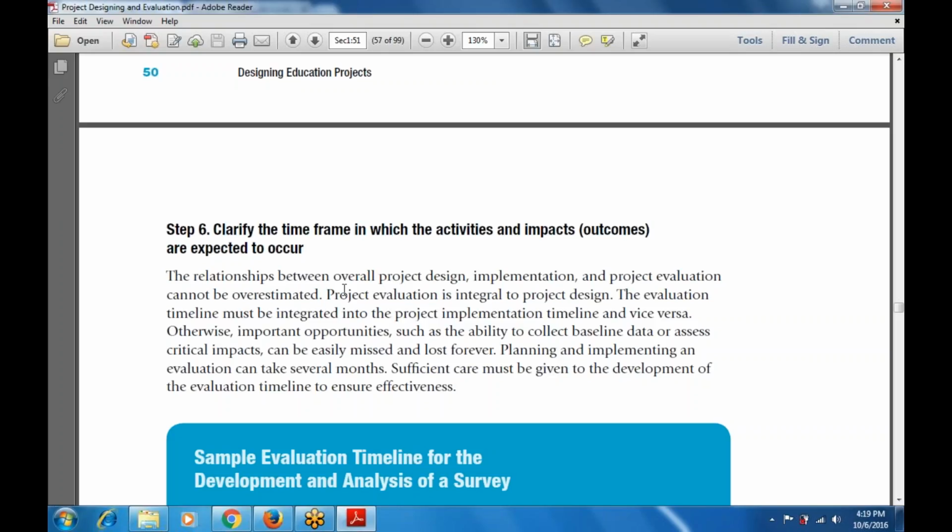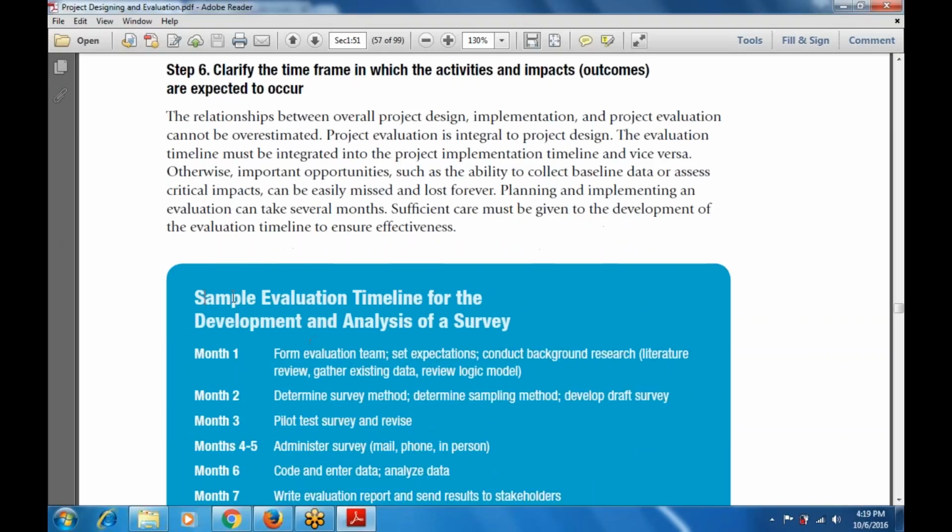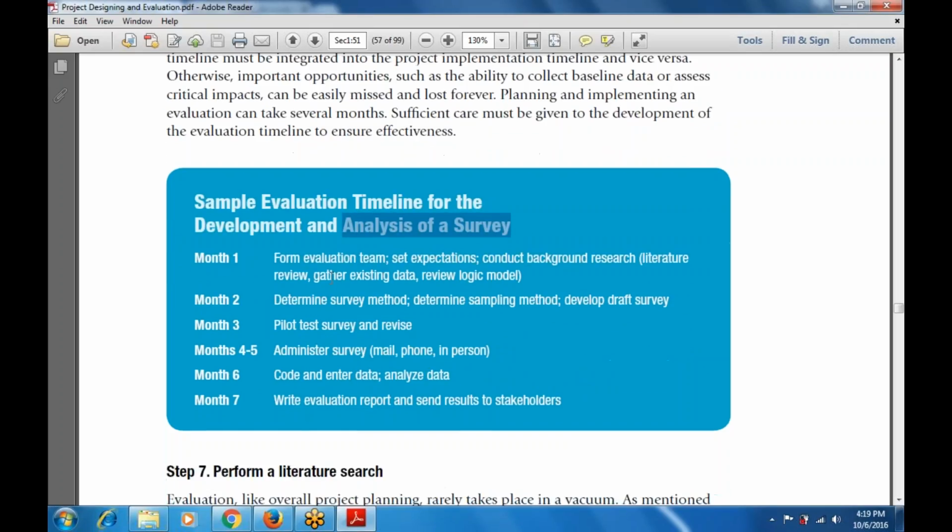This is step number 6: clarify the time frame in which the activities and impact are expected to occur. The next one is a sample evaluation timeline for the development and analysis of the survey. Month 1 is to hire the evaluation team, set the expectations, and conduct the background research. Month 2 is to determine the survey methods, determine the sampling methods, and develop the draft survey.